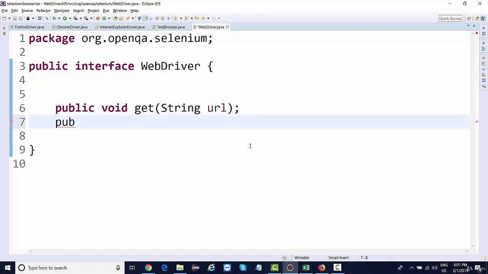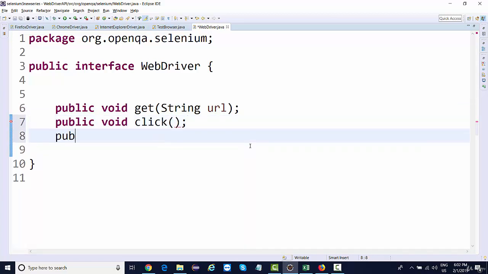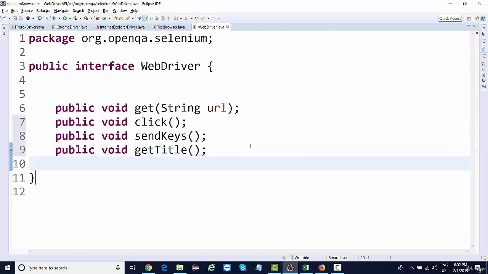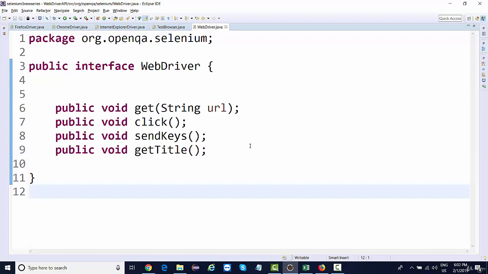Same thing, public void click, public void send keys. All the methods that we have defined, like public void get title, in those classes we need to add over here as an abstract method without any definition, because the definition is provided in the class, not in the interface. Interface methods are abstract methods, they don't have a method body.